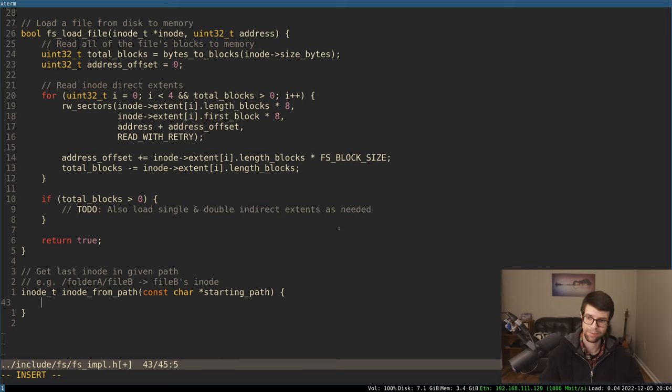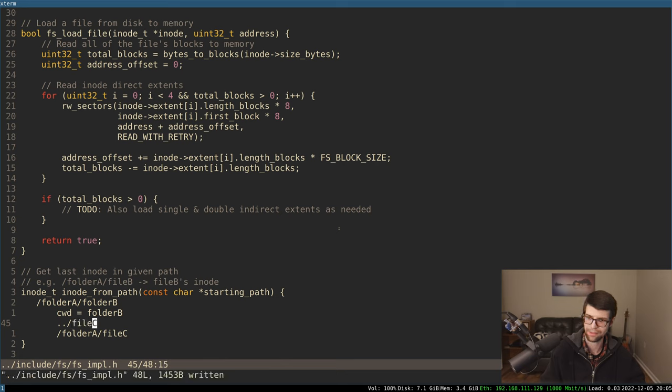Although, what if they give it a relative path? So if our structure is root, and then folder A and then folder B, and folder A has file C, and we're in folder B, let's say CWD, current working directory, is folder B, and we give this function the path dot dot slash file C. So how do we do that? Well, we know where we're starting. So I guess we'll have to check if we're starting with dot or dot dot and resolve as we go along. That seems useful until we get to the end of this path here.